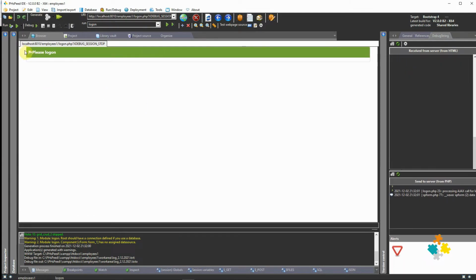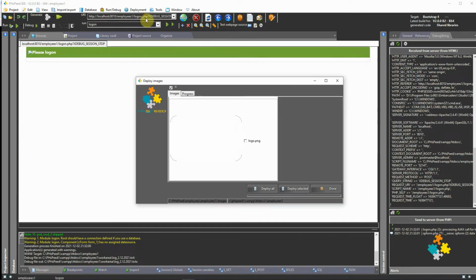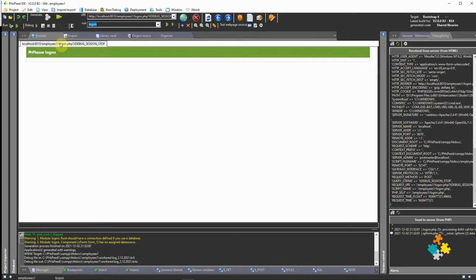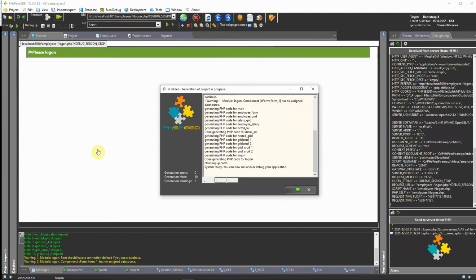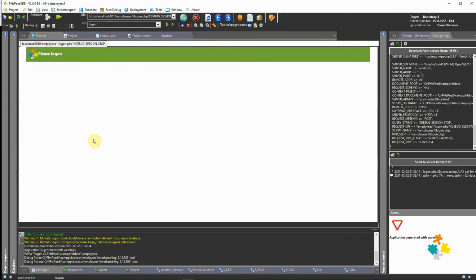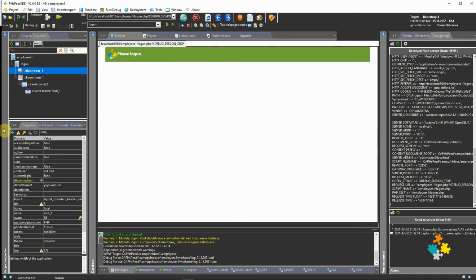To avoid that, PHsPeed needs to deploy images on each generation cycle. This is a manual process. You only have to perform this action when you add new images. You can reuse already deployed images in the image property editor, which is handy for logos or other standard images.